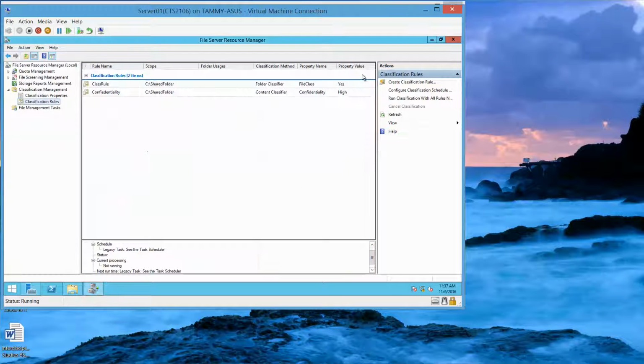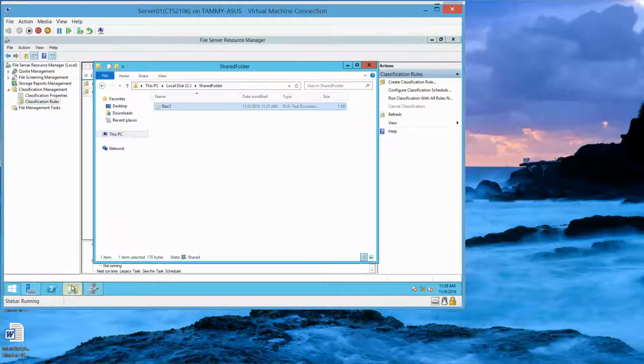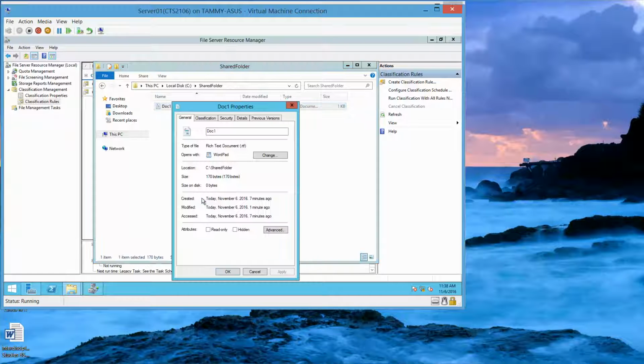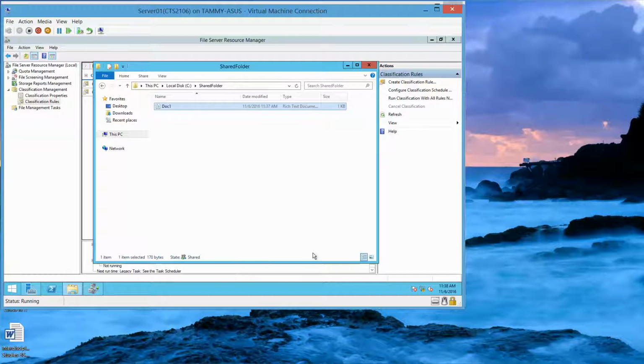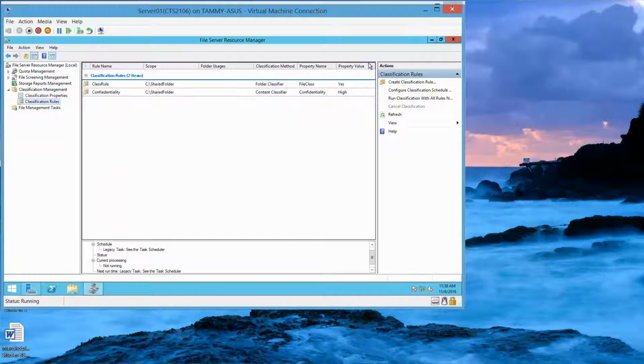Okay, so now we're going to close out of the report, go back to our file folder. We're going to right-click Document 1 and go into Properties. And then click on the Classification tab. What is the confidentiality set to? Okay, we'll go ahead and do OK. And we're going to close out the File Server Resource Manager. And that is the end of this exercise and the end of this video. In the next video we're going to go over exercise 6.2, which is implementing a central access policy.